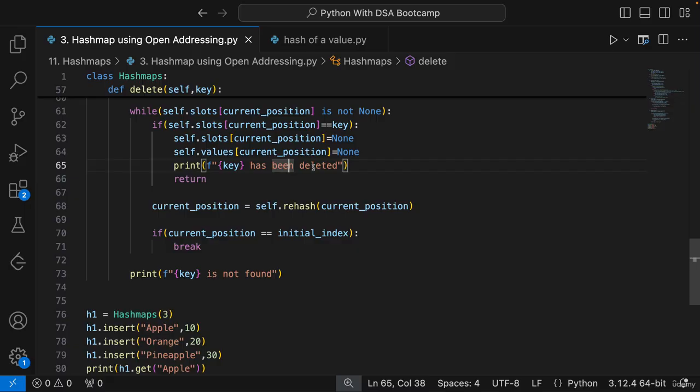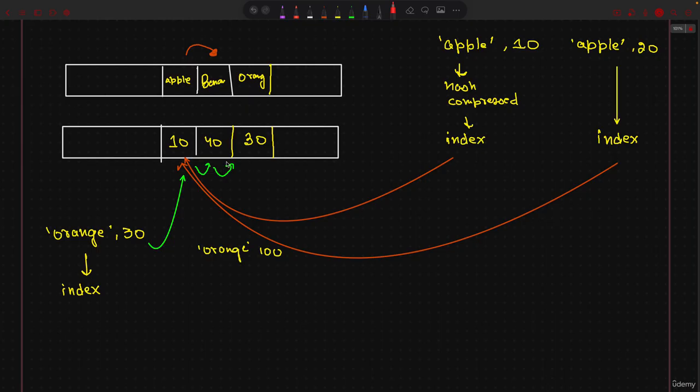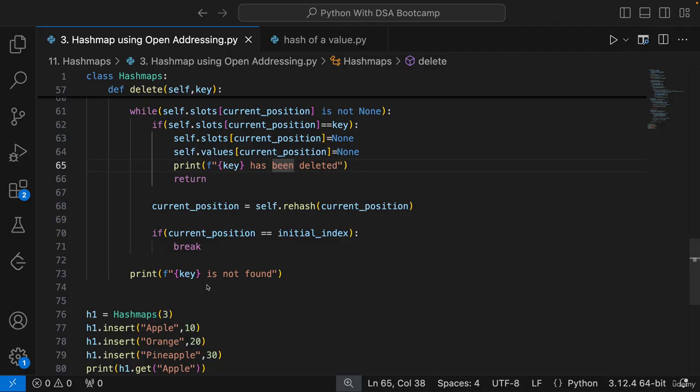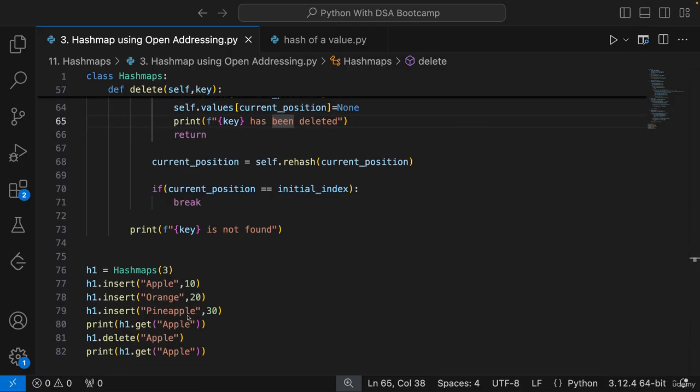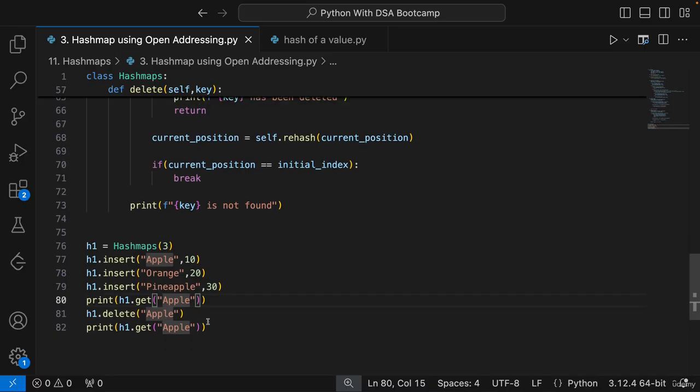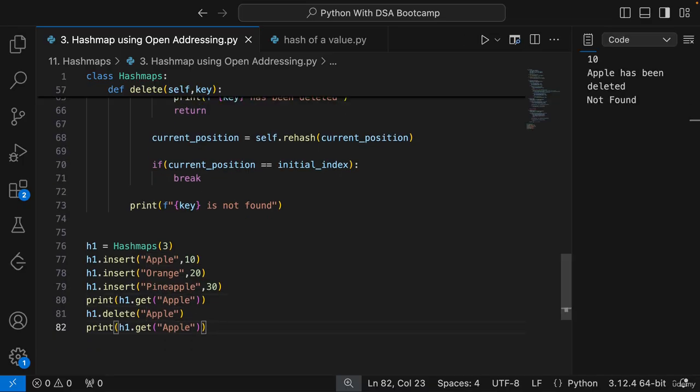Pretty sure that it should be clear. We will be going to the particular index. I've explained it from there as well as using visualization, right? So now what we are doing, we are adding apple, orange, pineapple. I'm getting apple first. We should get 10. Then we are deleting it. And then again, I'm getting the apple. See, 10, apple has been deleted and thus it is not found. Okay, so it seems like it is working absolutely well, everyone.